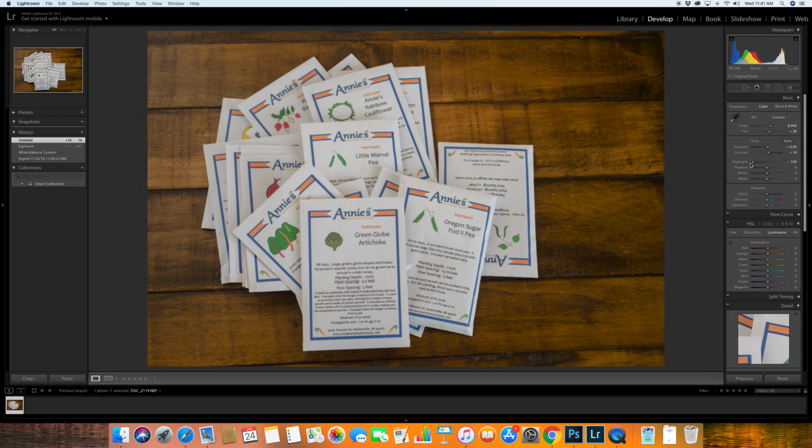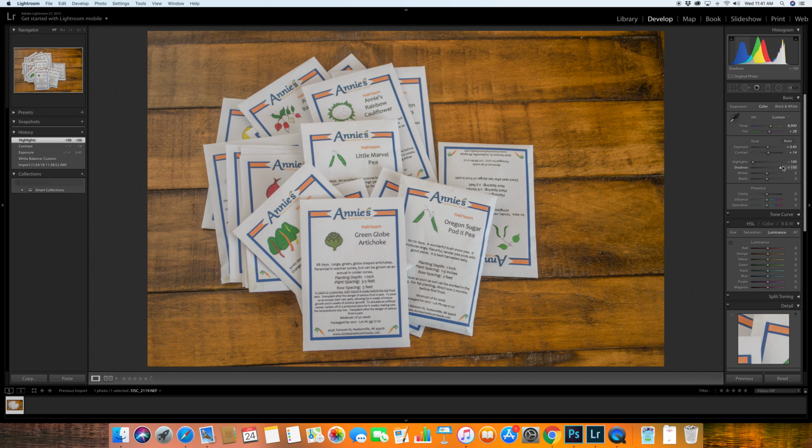I like to play around with the highlights and the shadows. Almost gives it an HD look. So if you pull the highlights all the way over to the left and the shadows all the way over to the right, it kind of gives it a cool look. You can add a little bit of blacks if it's too bright.